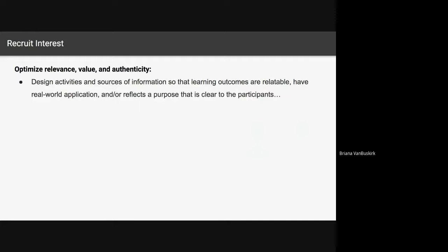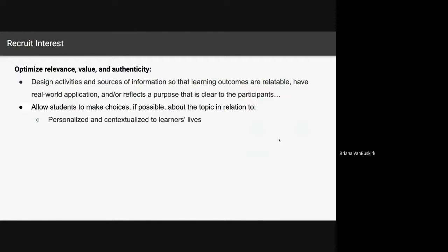Okay, again, going off of this, you want to design your activities so that the outcomes are relatable to students, so that they have real world application, and so that they reflect a purpose that is clear. You want the students to have a choice in the topic in relation to their own personal lives, things that are culturally relevant. So you may want to update your sources.